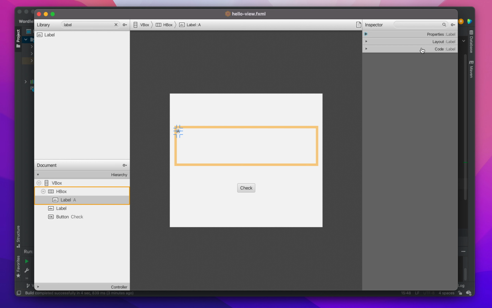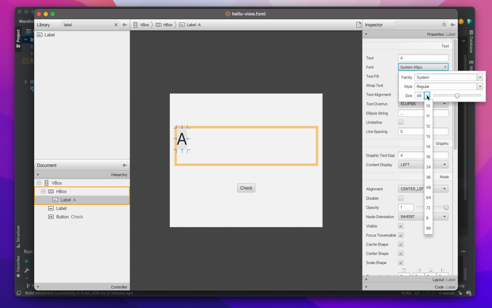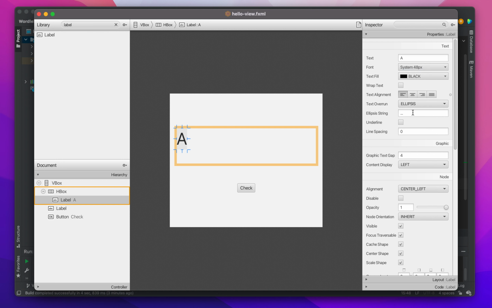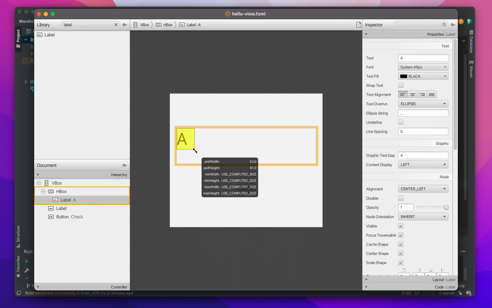We have three kinds of properties here. We have the tabs in the inspector, right? We have the properties tab, the layout tab, and the code tab. So the properties show us what kind of font we're going to be using. I really want to make it probably 48. Yeah, that's big enough. We might want to make it a bit bigger too. And as we make it grow, say we want 70 by 70.